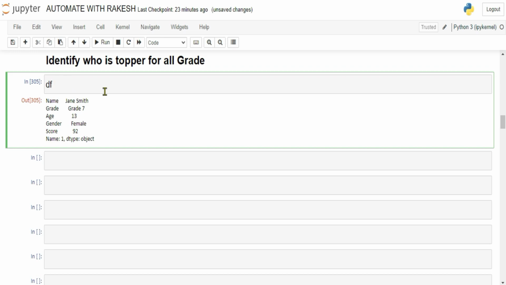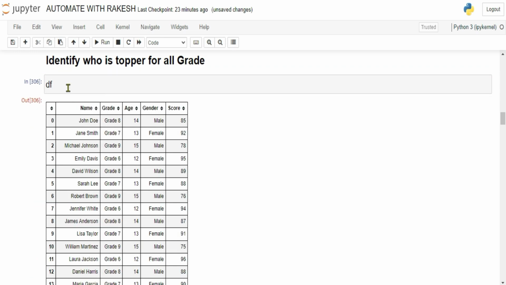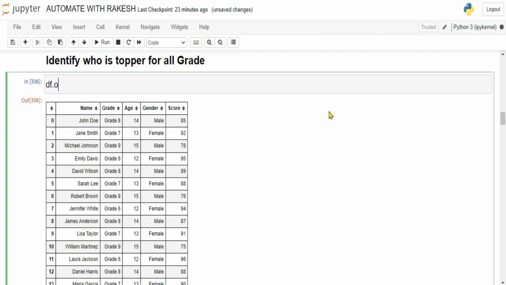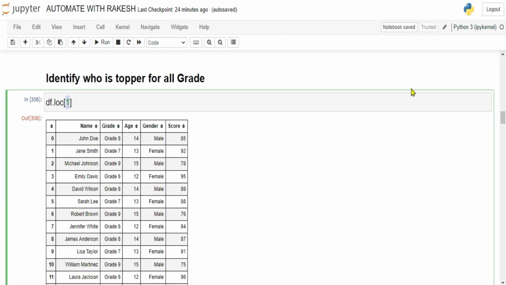The moment I write .loc and within the square bracket the index number, location means you're passing some value to it. So you are saying in the first location who is there, in the second location who is there, in the third location who is there, in the fourth location who is there. That is the meaning. Now using this, I am going to show you how you can identify who is the topper for all the grades.